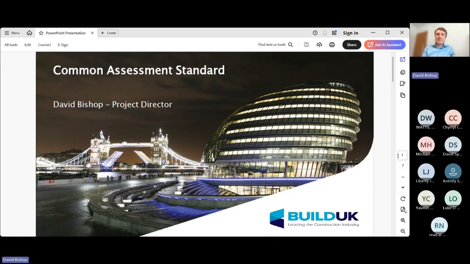So for the next 15-20 minutes, I'm just going to talk about the Common Assessment Standard, what it is, how it works, and how it can help you save time, money, and cost. However, before I delve into the details, because it is going to be quite a detailed presentation, I thought it would be useful to explain who Build UK are and what we do.